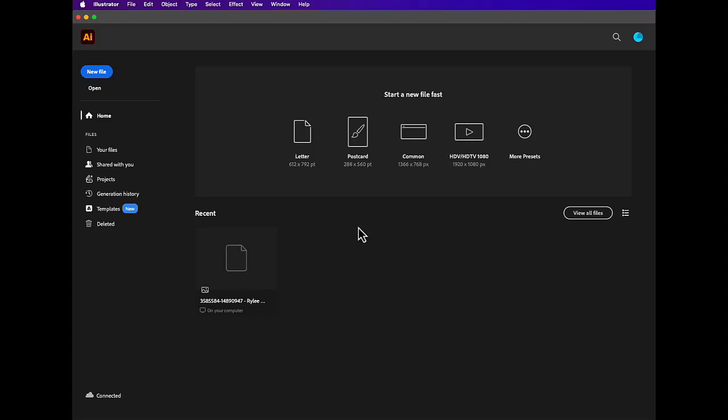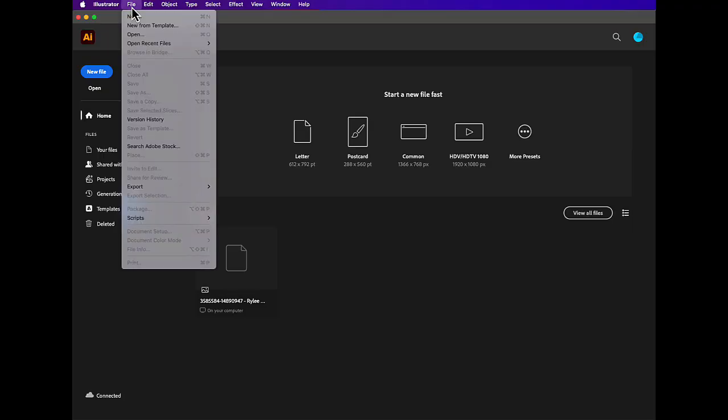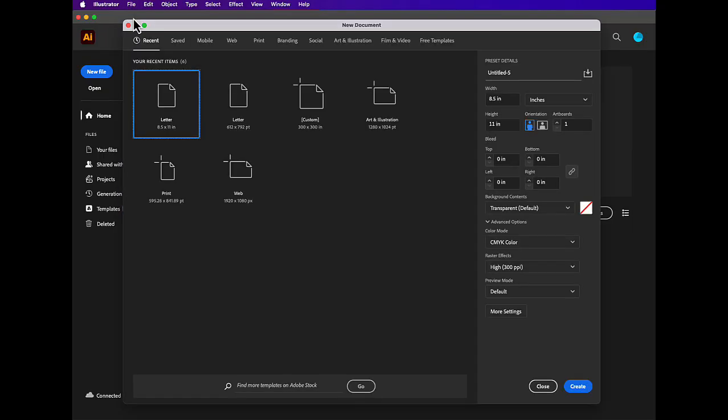Creating a new document. So I wanted to show just how to create a new document and explain some of the settings that are in the new document dialog box. So if I go up to File and New, the new document dialog box opens.